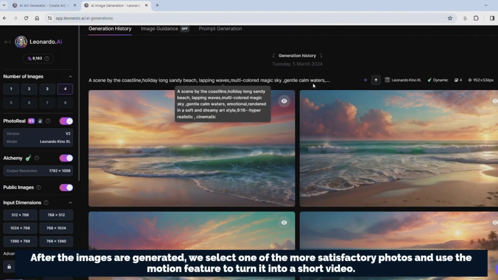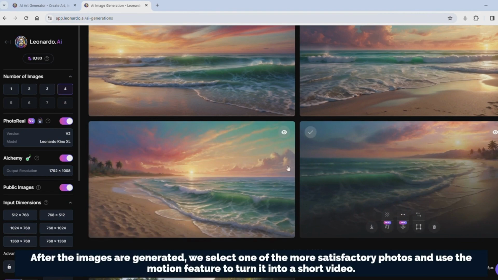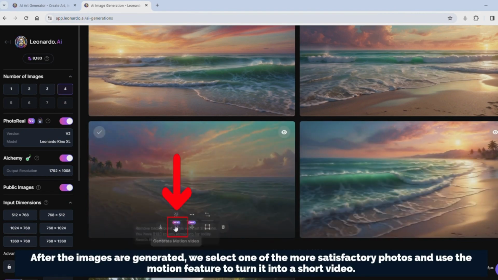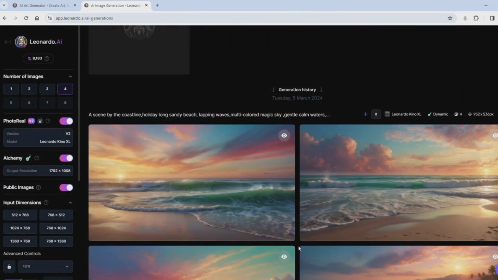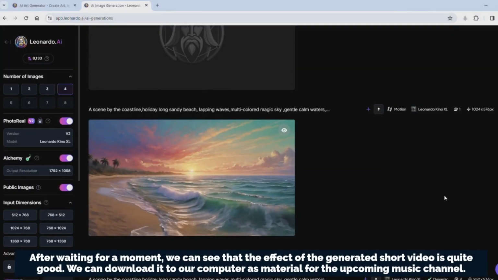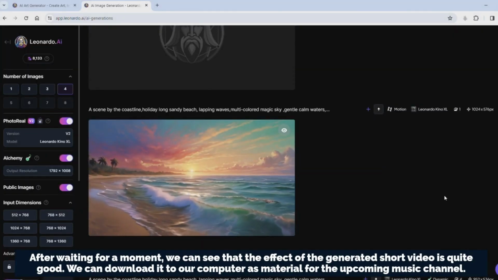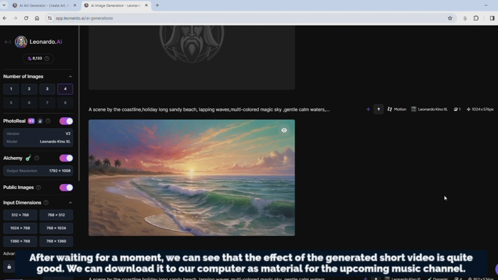After the images are generated, we select one of the more satisfactory photos and use the motion feature to turn it into a short video. After waiting for a moment, we can see that the effect of the generated short video is quite good. We can download it to our computer as material for the upcoming music channel.